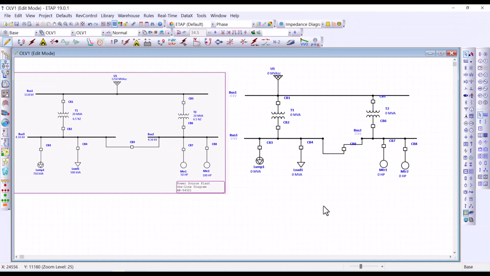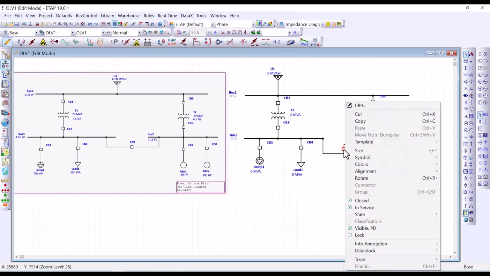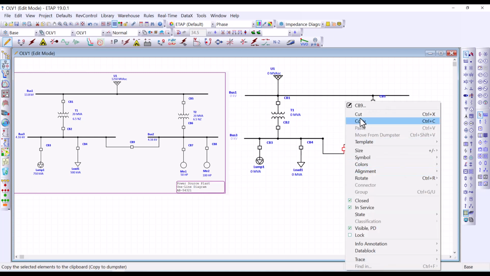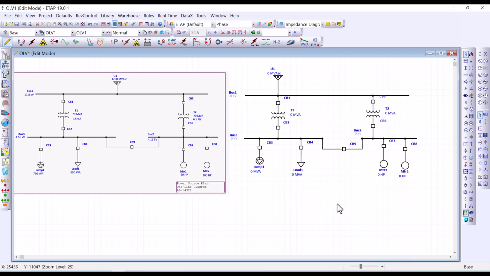Now it's connected, but it's still not rotated. I can rotate it clockwise by right clicking. You bring up this menu, and when you right click on it, you can just rotate 90 degrees. And that's how you build the one line diagram using the manual way. Next, I will show you how to build this using the auto build.